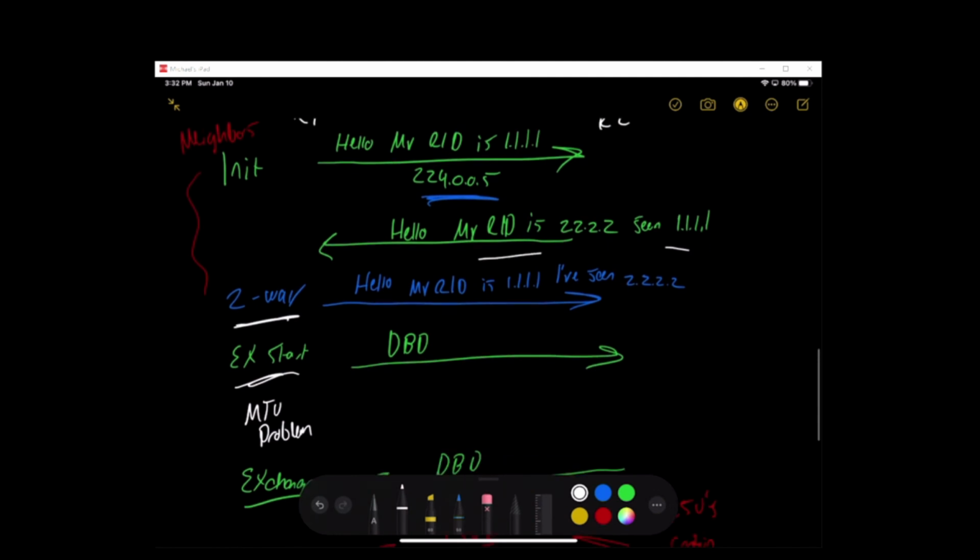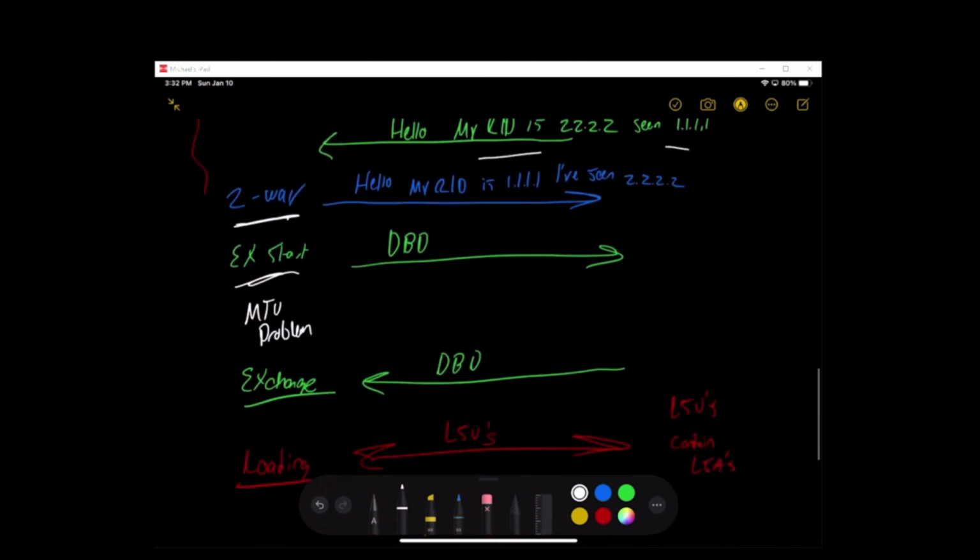And in case we wanted to become fully adjacent, we would begin the exchange process, which starts with ExStart. ExStart sends database descriptors. It's kind of in between ExStart and Exchange. So Exchange is like once we fully receive both database descriptors, then we compare what we need, and we'll send link state requests, which say, hey, I want to request this type of LSA because I notice it's in the database descriptor, but I don't have it.